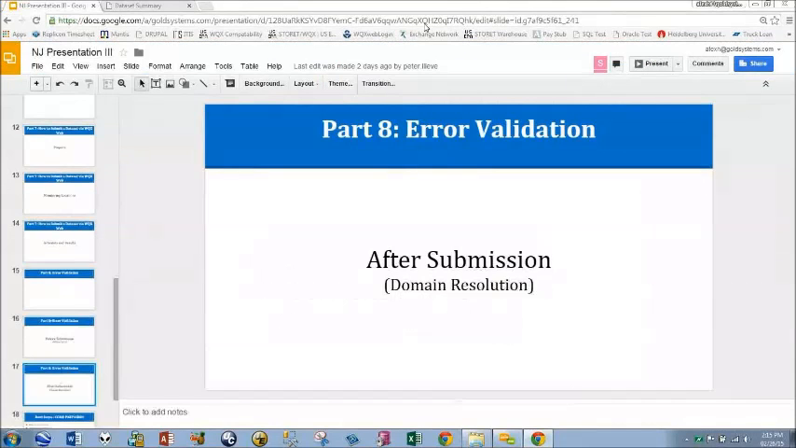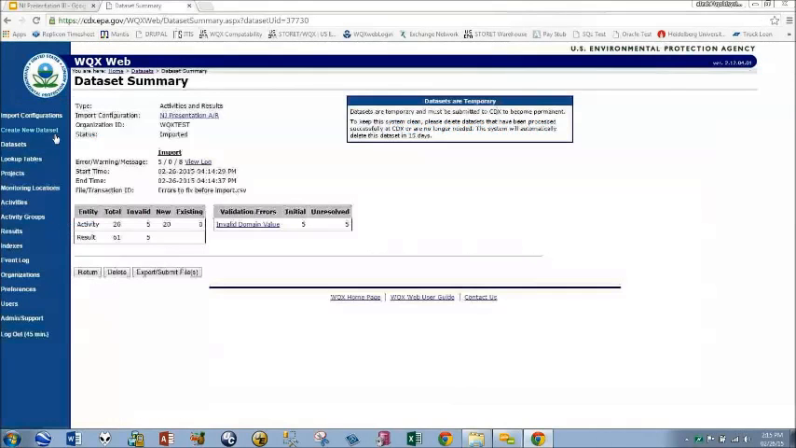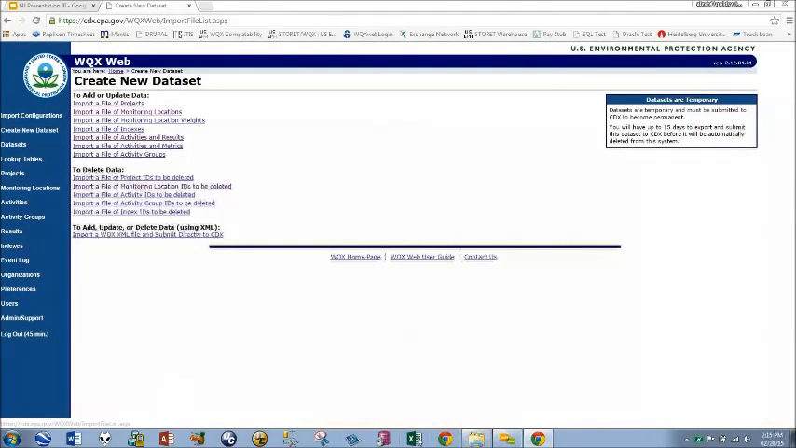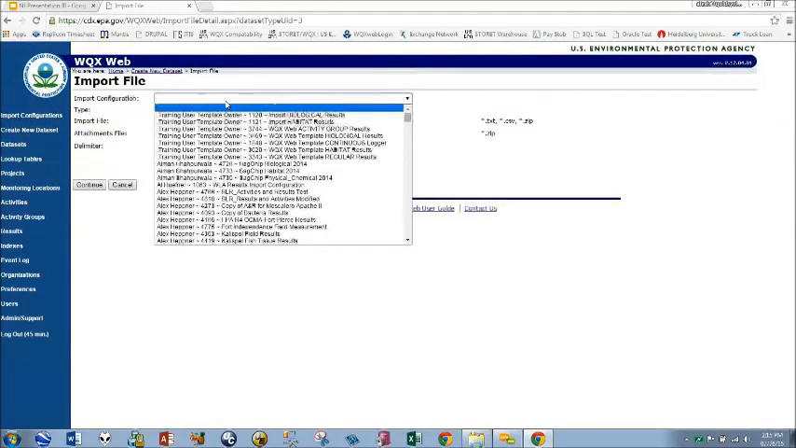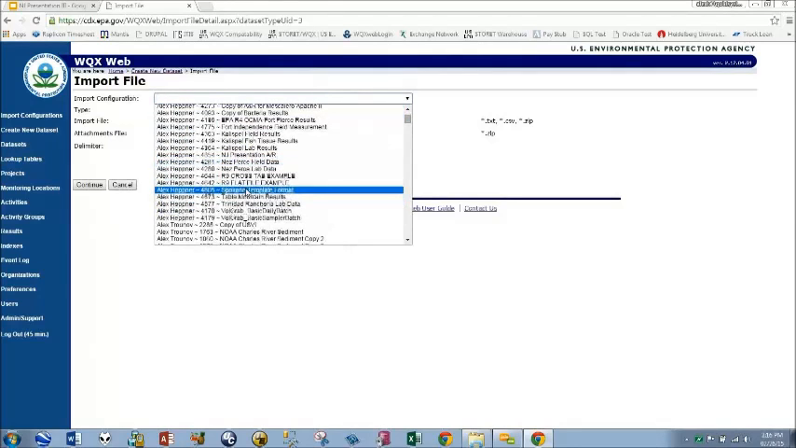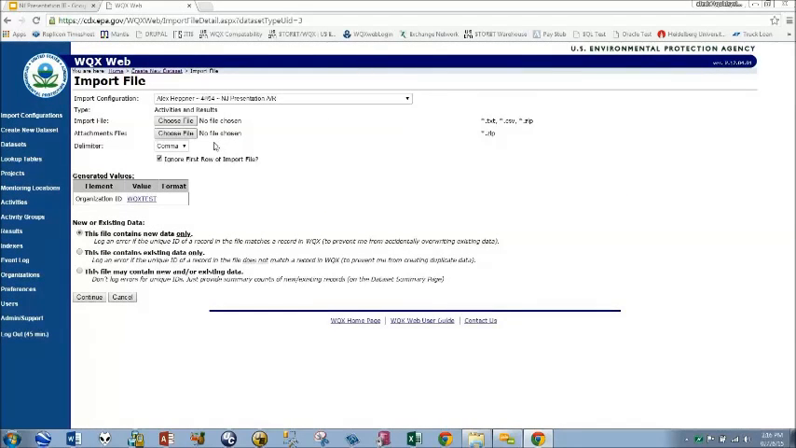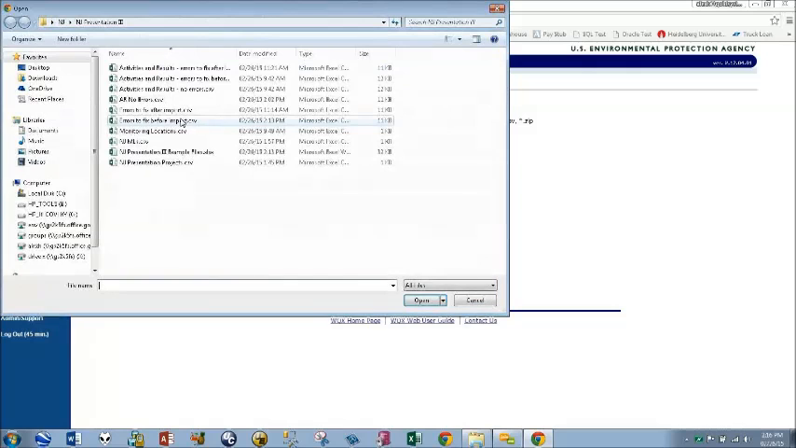So let's go ahead and do an example of just that. I'm going to create a new data set. I'm not going to show you what the file looks like, you've already seen it enough. I'm just going to import my file of activities and results, because the main focus is to show you how to make changes within your data after importing and make WQX Web work with your data set, rather than going back into Excel and fixing the errors. So let's go to errors to fix after import.